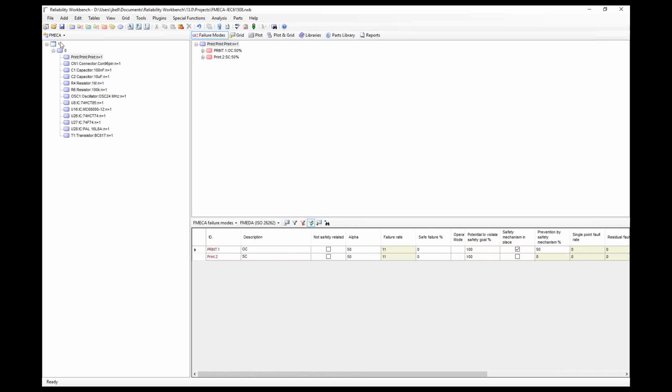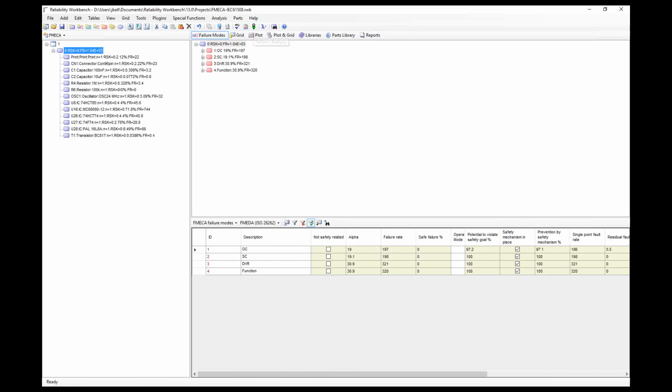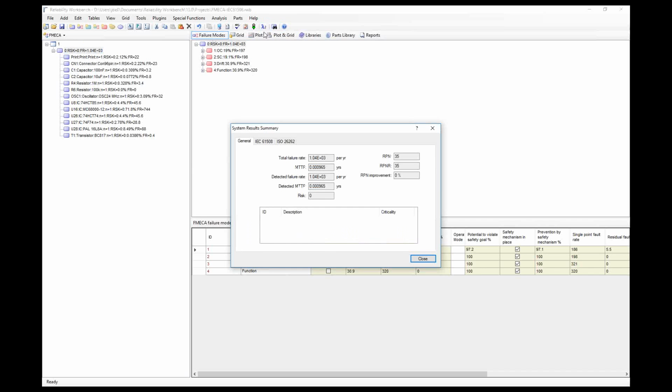Those options are available for the system level in the new results summary dialog. So when I run the analysis, before, the FMECA module never had a results summary dialog. You'd usually get your results from the reports or by modifying the grid layout, but now we can view the results for the system level from the results summary dialog. This is a new feature.